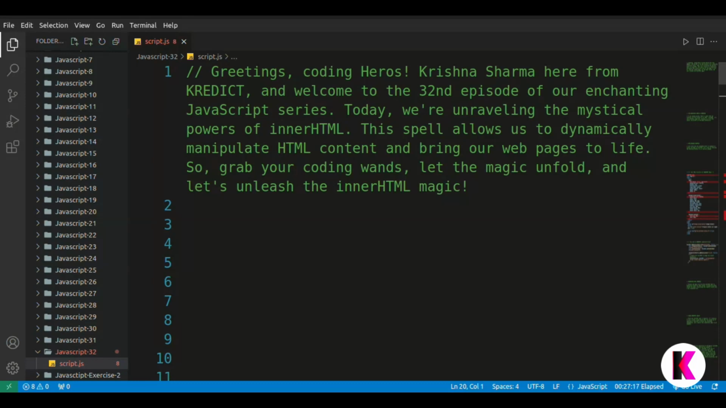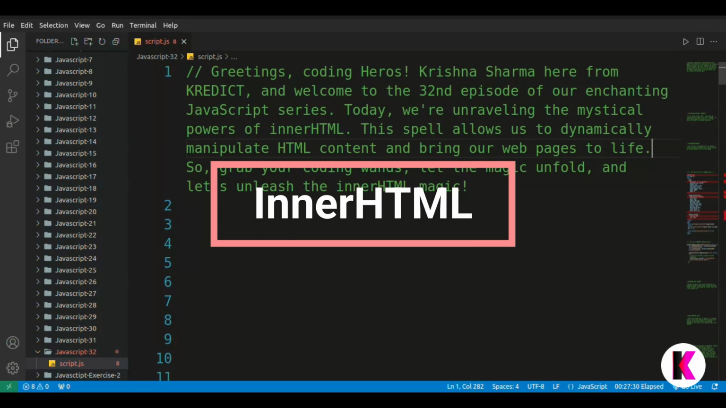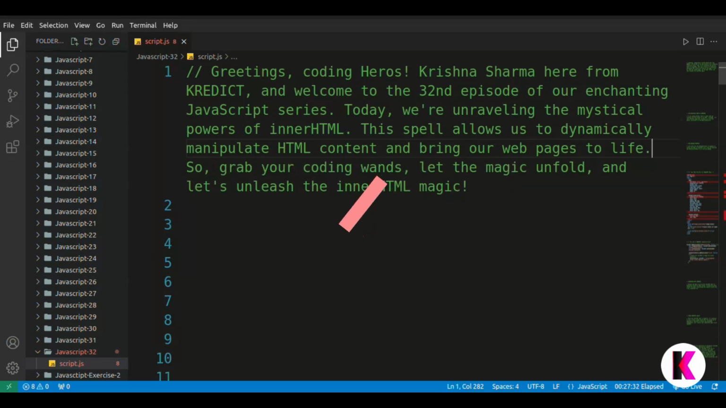Today, we are unveiling the mystical powers of innerHTML. These spells allow us to dynamically manipulate HTML content and bring our web pages to life. So, grab your coding wands and let the magic unfold, and let's unleash the innerHTML magic.